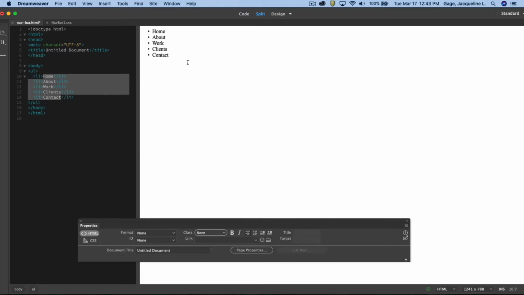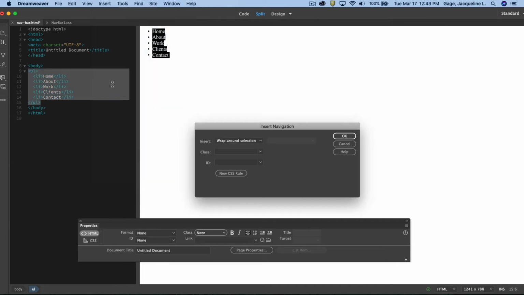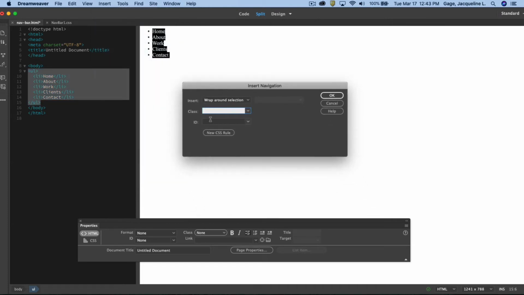Now, what I need to do next is put a box around these, so I could integrate it into a website. So I'm going to do that. I'm going to select everything here. And I'm going to go Insert, Navigation. Okay.